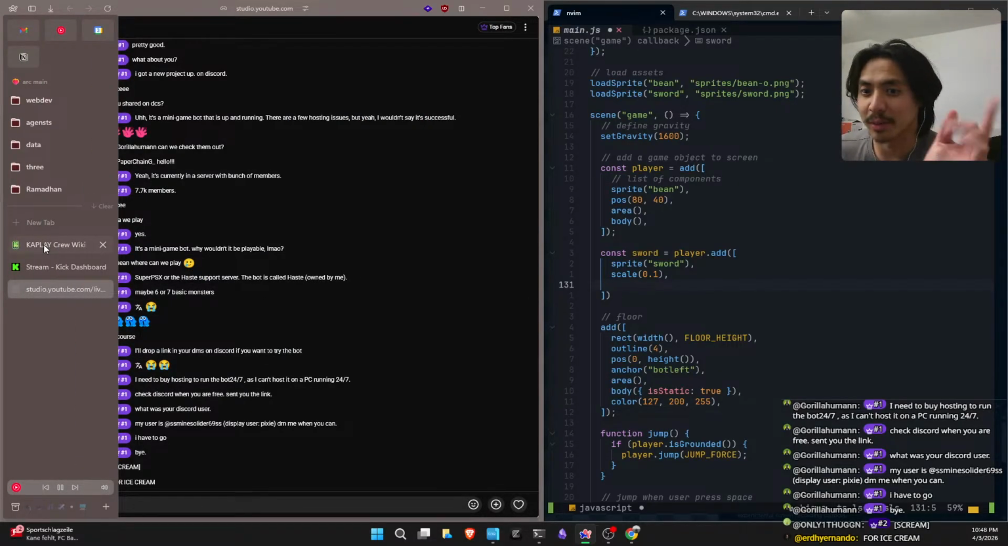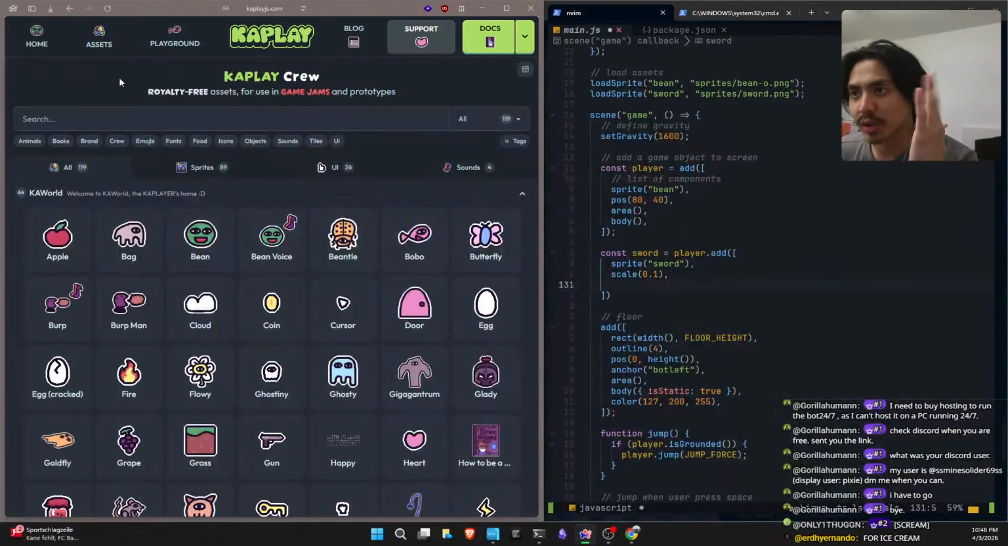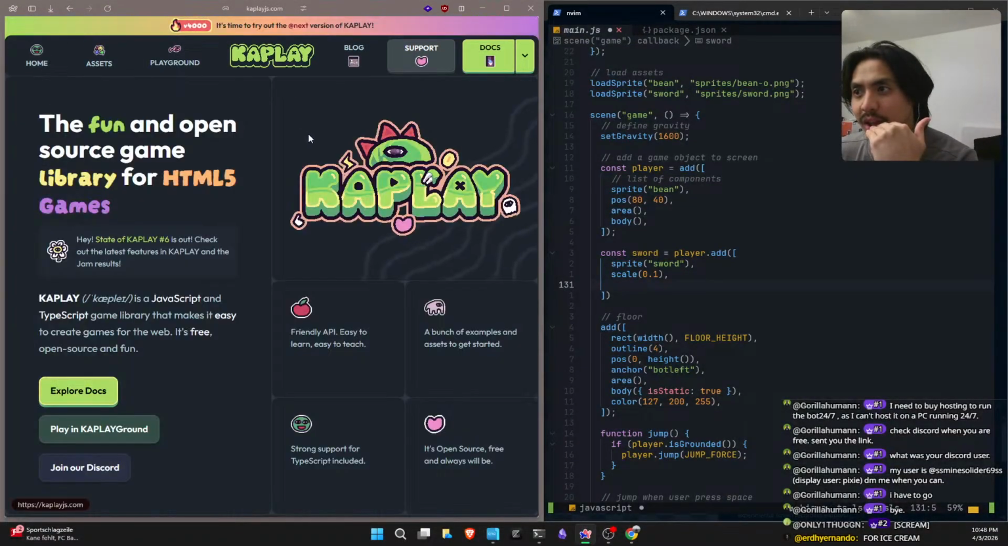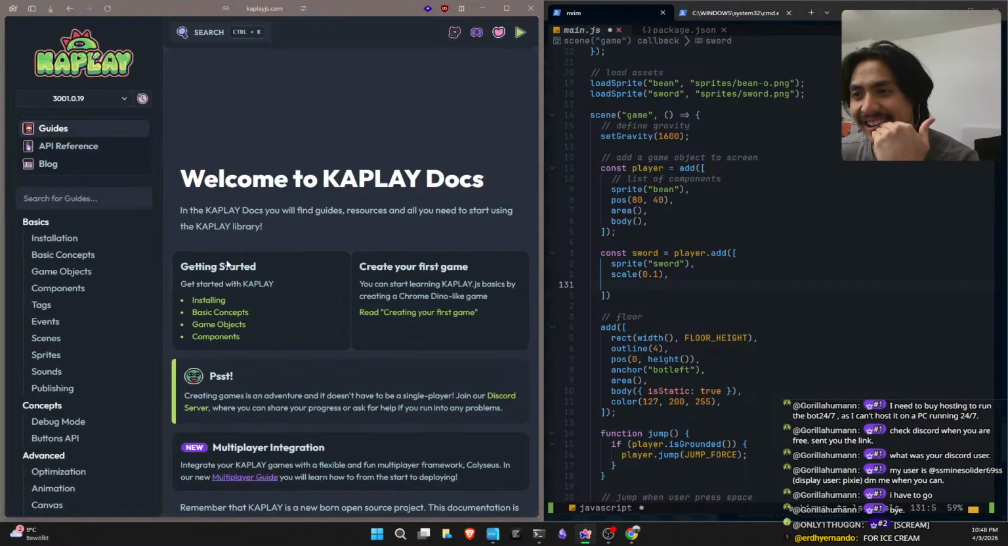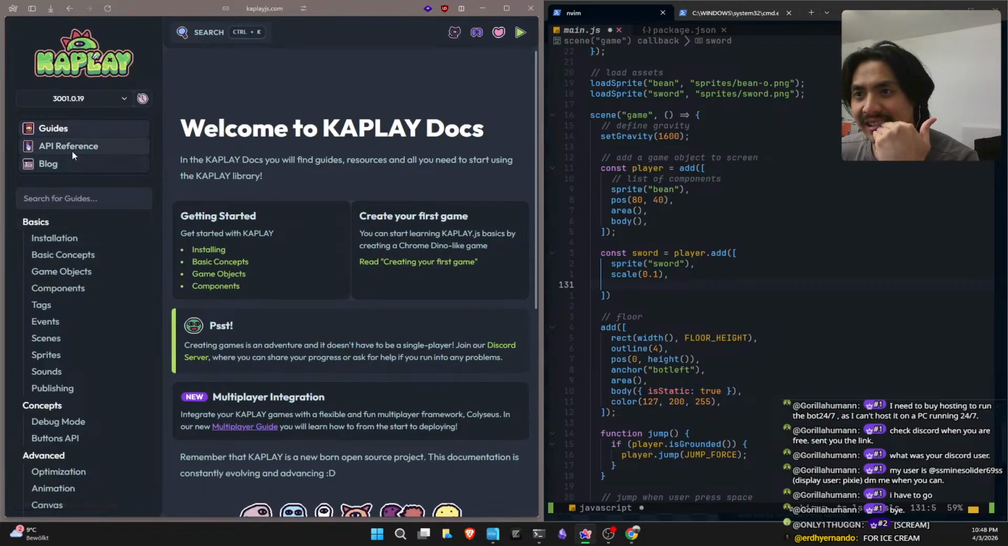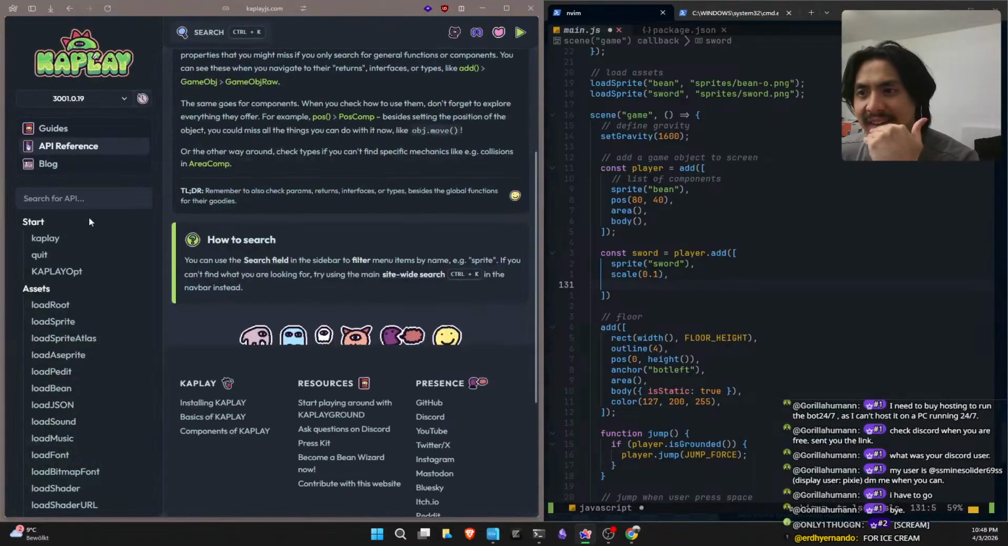Tomorrow we're gonna make some more sprites. We're gonna make our character probably low fidelity, just simple stuff. I just wanted the sword to move, you know. Okay.